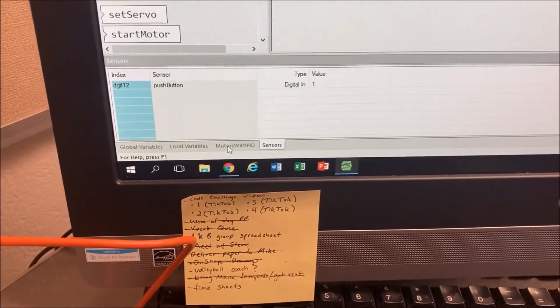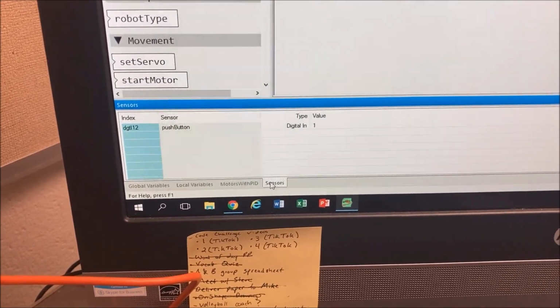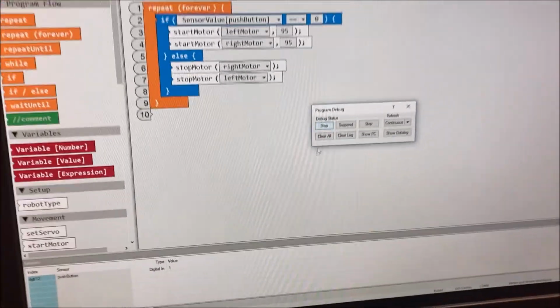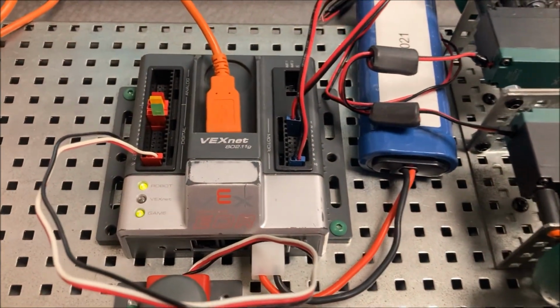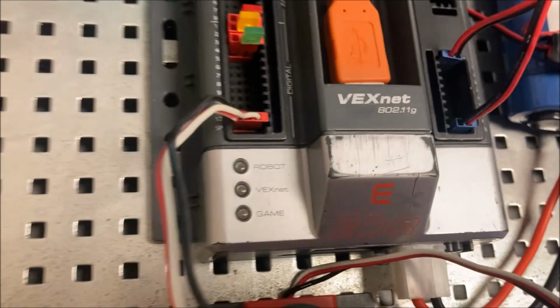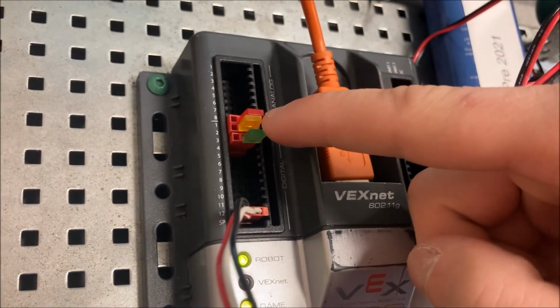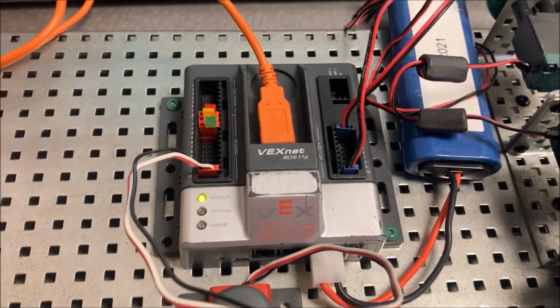And now at this point, our program should be downloaded. We can see by the sensors at the bottom that they are ready to read when we press the button. So let's get ready to hit start and run our program. So here we are. Let's press start. And this is going to then allow us to, whenever we are ready, press the button. Make sure it's plugged into port 12. We have our three LEDs plugged in correctly. So our program should work.